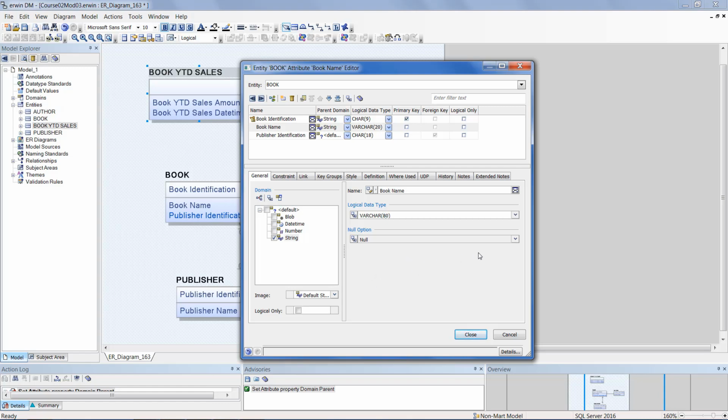Are we going to allow a book not to have a name? I don't think so. So let's change the null option to not null. And up in the list at the top of the editor, we see that indeed book name is now associated with the string parent domain, and logical data type is varchar 80.